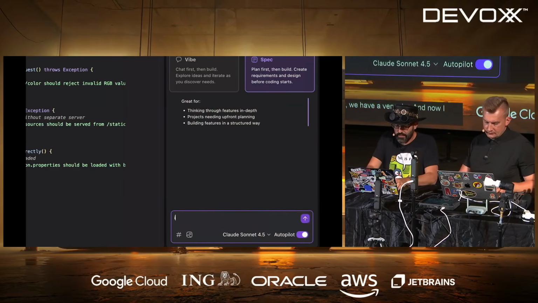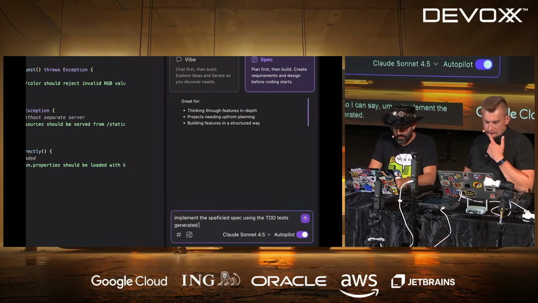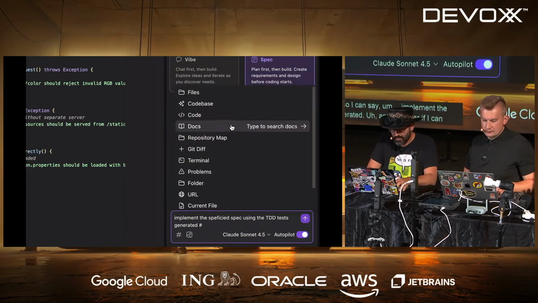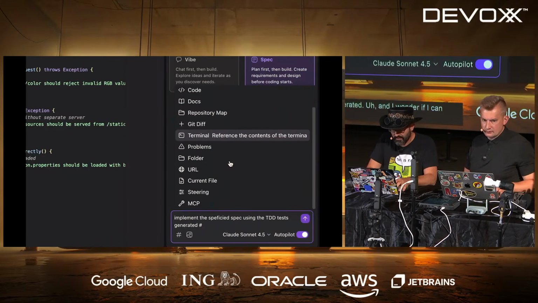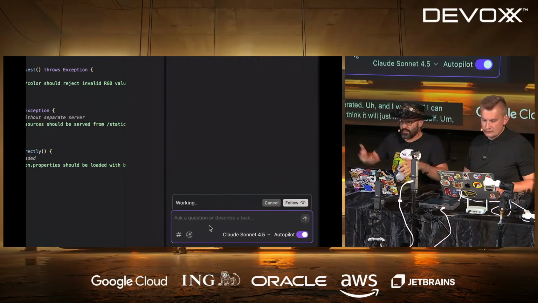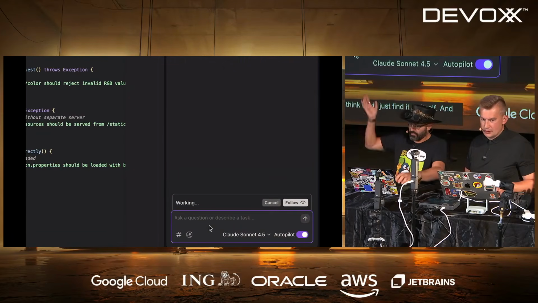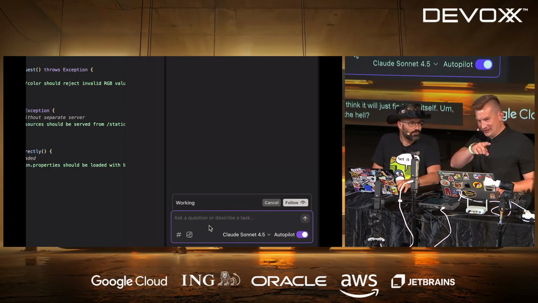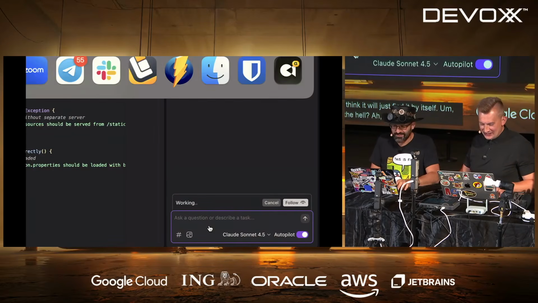So I can say, implement the specified spec using the TDD tests generated. And I wonder if I can point it to the spec, or will it find it by itself? I think it will just find it by itself. And just let it rip. It will go ahead and... What the hell? That's way too bright. Yes, it's way too bright.